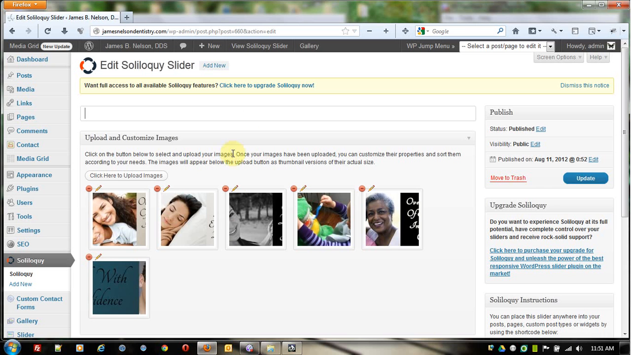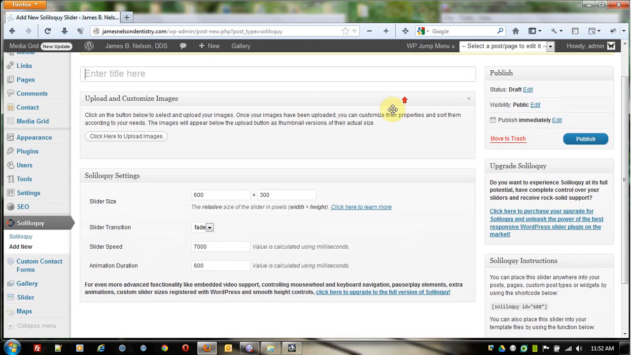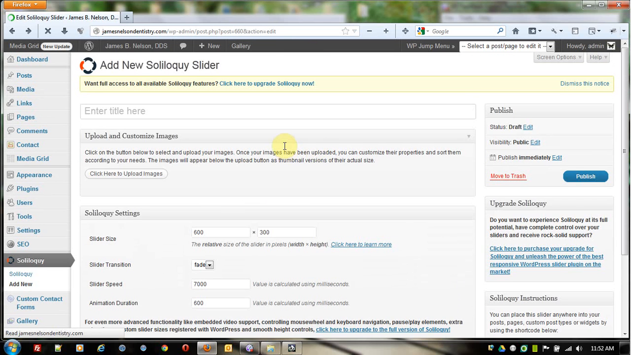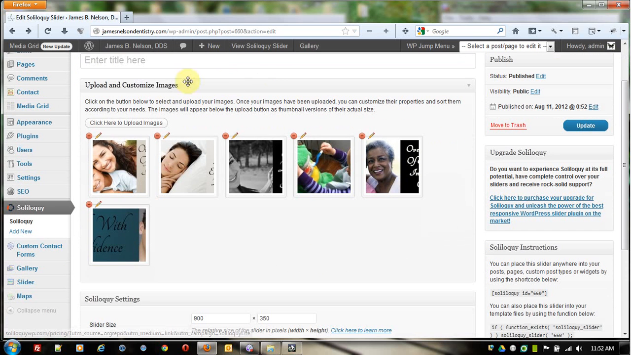And now, to add it to my slideshow, I'm going to click Add New. It's going to bring up this little interface right here. Oh, I'm sorry, I apologize. I'm going to go back. Ignore what I just did. Okay, do not click Add New. Come down here and click here to upload images.